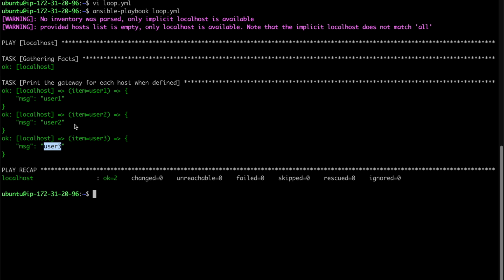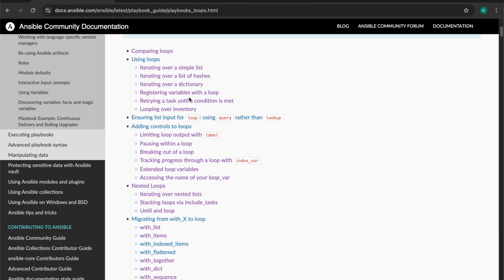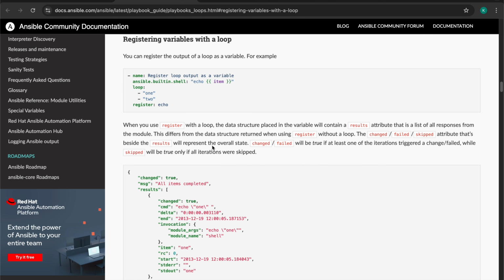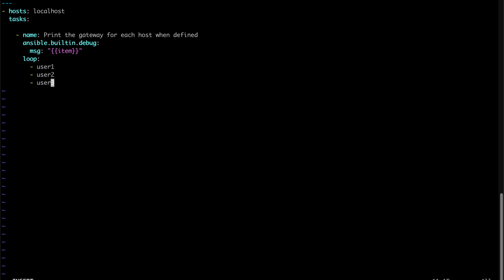Now let's take a look at another loop. Let's try registering variables with a loop. Here what they are doing is trying to print something with the shell module. In the first iteration it will print 1, and in the second iteration it will print 2, and then they are registering the output in the echo variable. So let's take this as an example and use it.